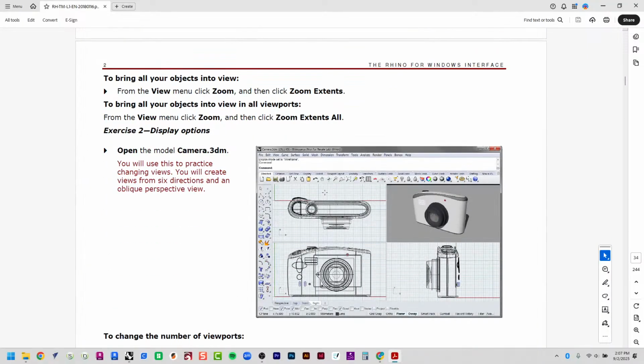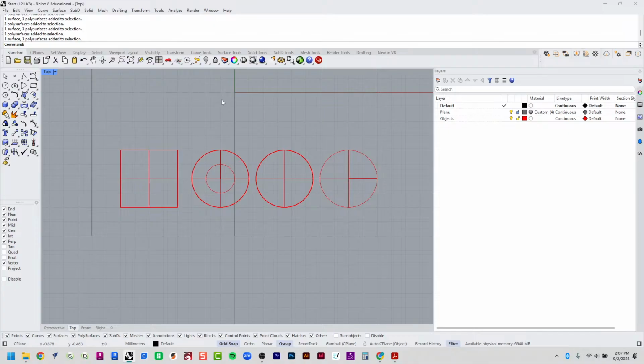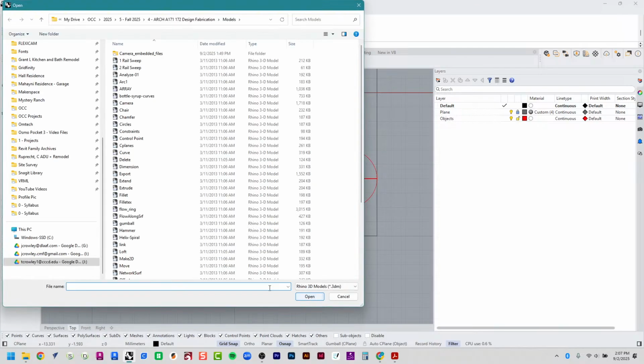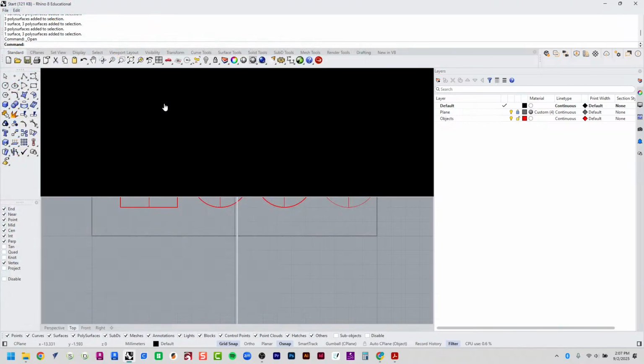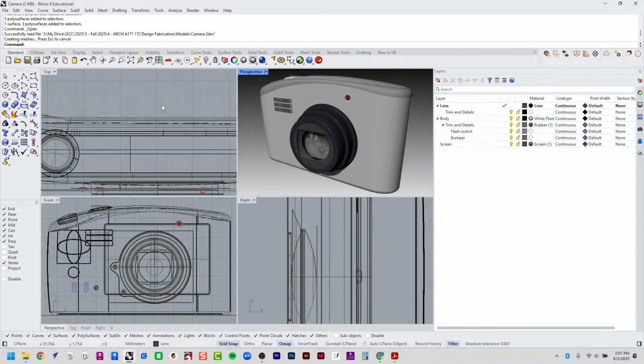Panning, zooming, exercise number 2. So for this one, we're going to need the camera model. So I'm going to go to File, Open. I'm not going to save changes to this file. And this time, I'm going to navigate to the camera model. Here is the camera model.